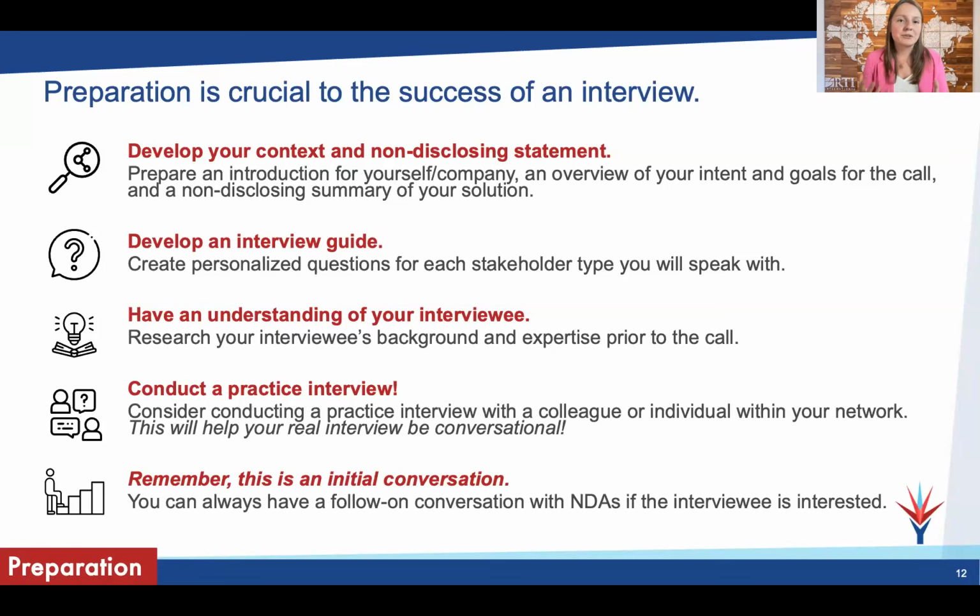Also, just make sure that you do your homework, do some background searching on the interviewee, look at their recent publications, and be prepared to dig into any of that background information. It'll also help you customize the questions that you're going to ask them.